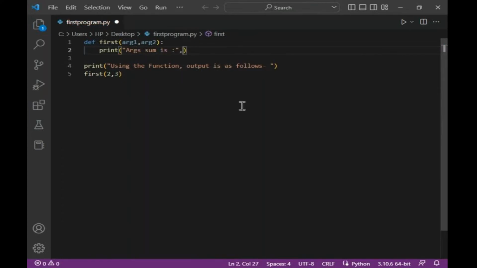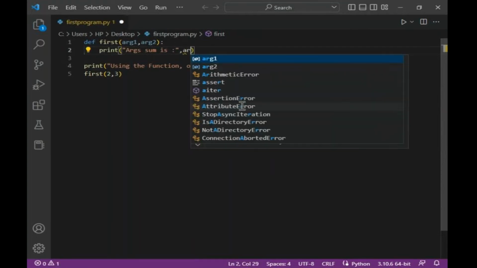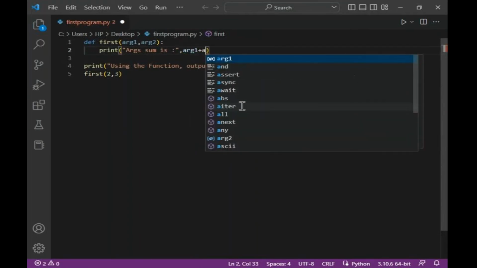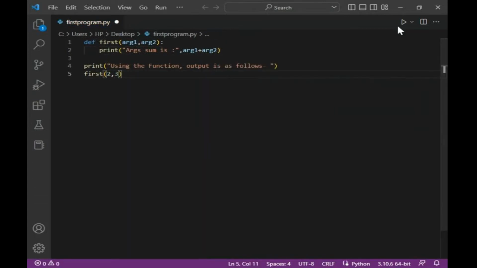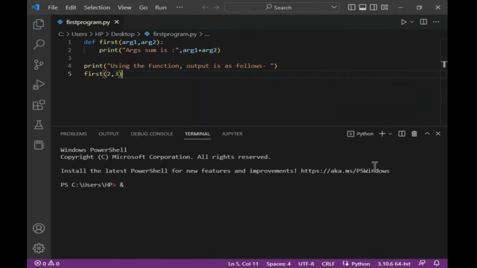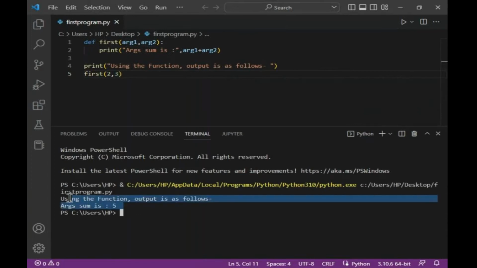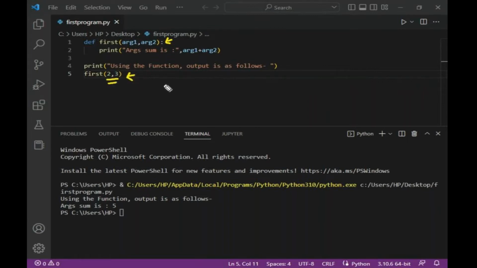Say sum is arg1, arg2. And if I print this, you can see what the function is doing. This time I am providing arguments. Are we on the same page here? Since this function has arguments, whenever we call this function, we need to provide those arguments.